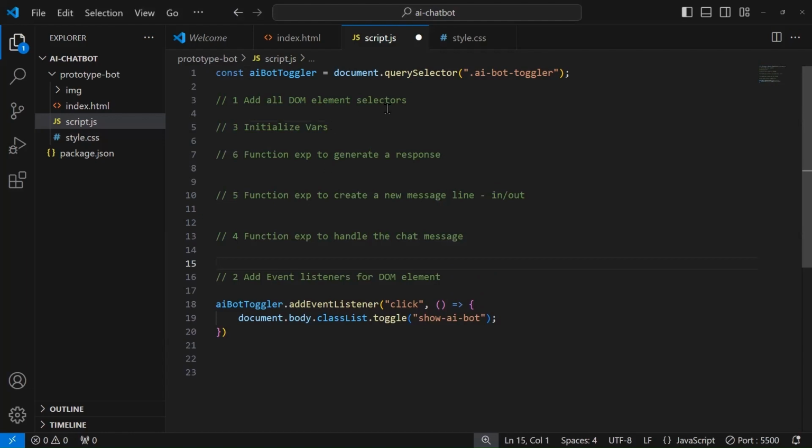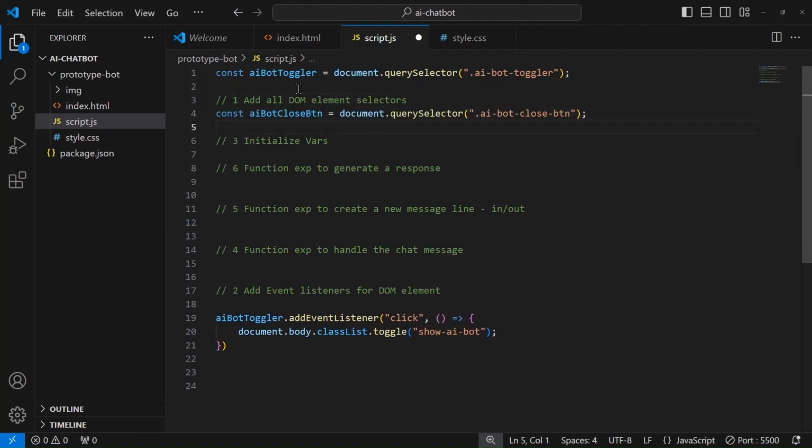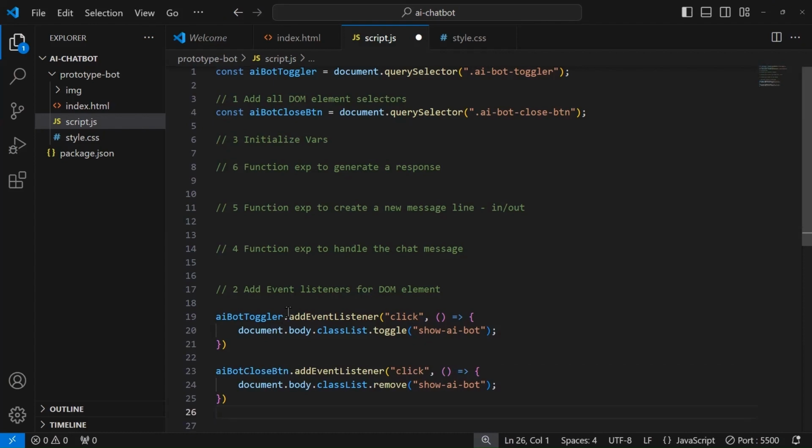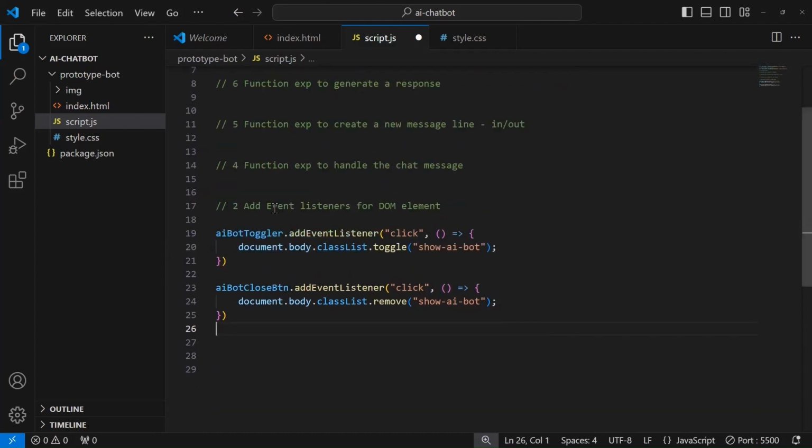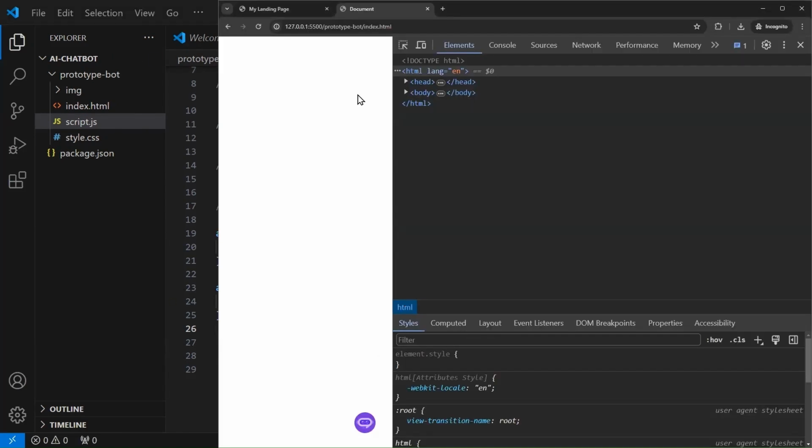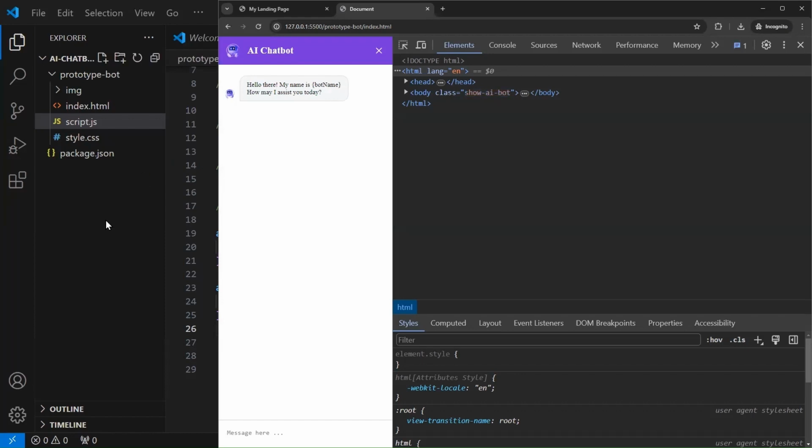So let's start with adding the additional DOM element selectors. Let's start off with the close button. So add the close button over there. And we also add the event listener. So the event listener for the close button is the one for the mobile responsive mode. So let's see if that works. Open up our chatbot over here, and let's see. Click, and it closes. Good, it's working.